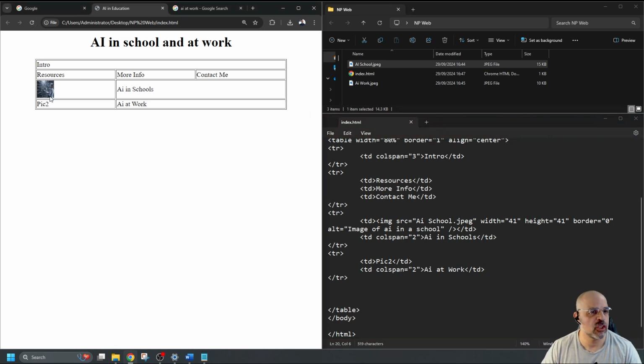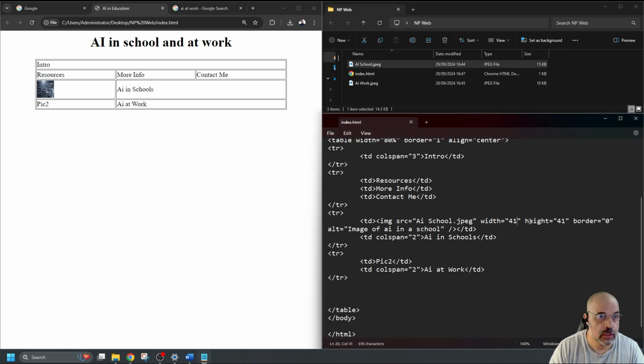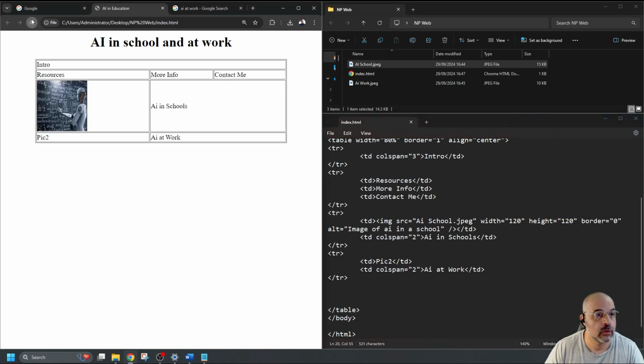That picture's a little bit small. So what I'm going to do is change it from 41 to, let's say, 120 by 120. Okay, I'm going to Control S and reload. Yeah, that looks okay.